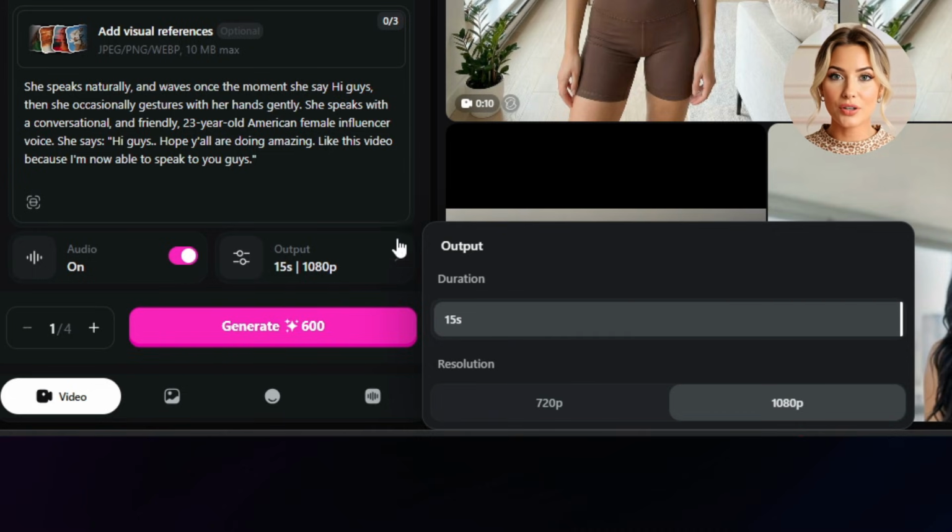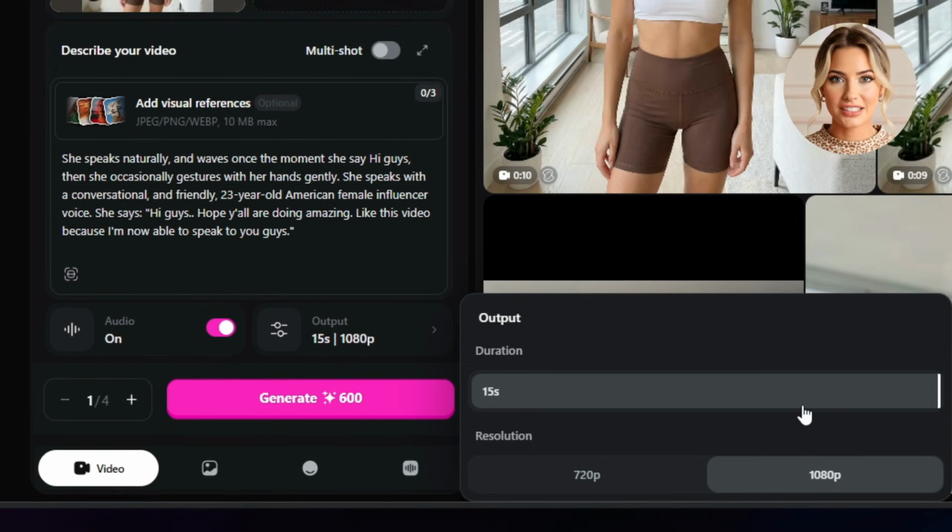If your script is longer than what can fit in 15 seconds, the system may cut off some of the words or make the influencer speak very quickly, which won't sound natural. A good approach is to keep the sentences short and simple. If you have a longer script, you can break it into smaller sections. Generate one clip with a short part of the script, then generate another clip with the next part. This way, you avoid overcrowding the timeline and the speech will sound much more natural.